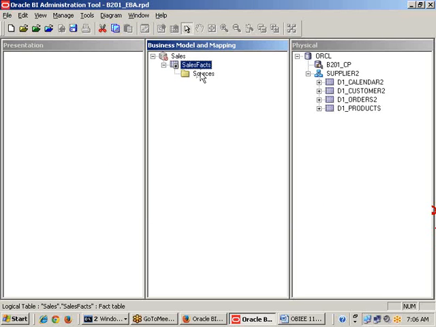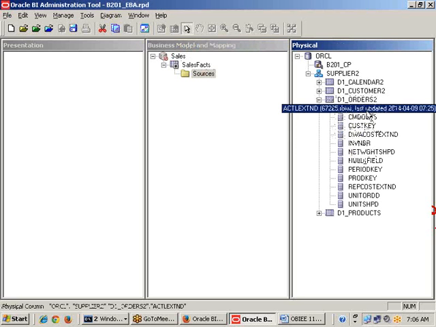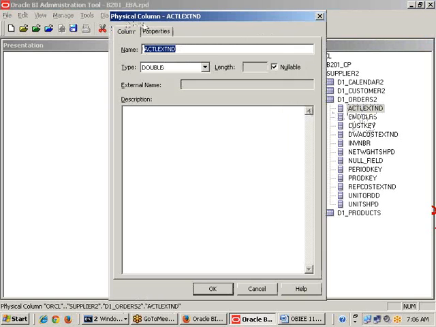Now, as of now, inside this source folder, nothing is available. What I am doing is trying to drag and drop the ACTL EXTND column. Whenever I drag and drop one column from here to here, this column is called a physical column.